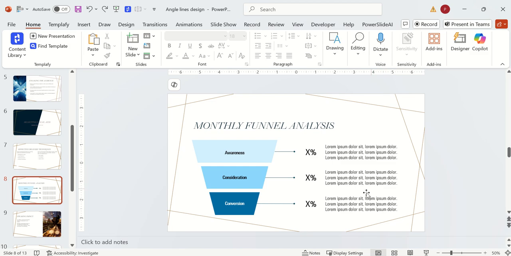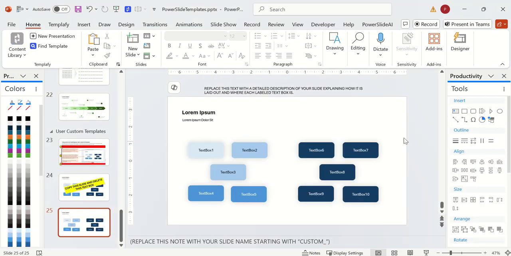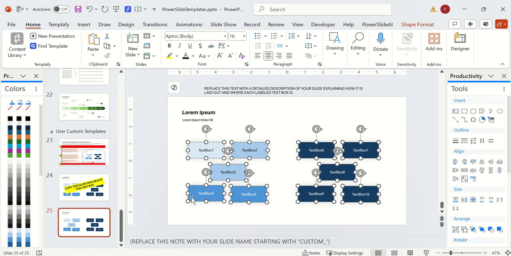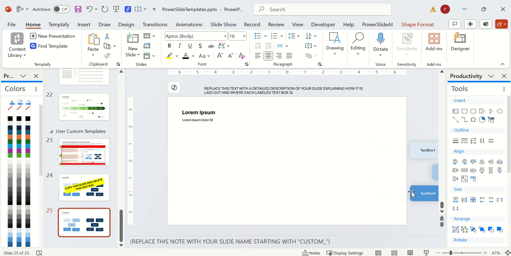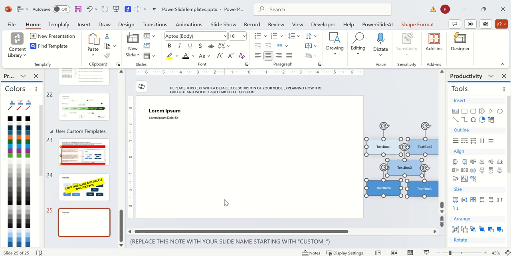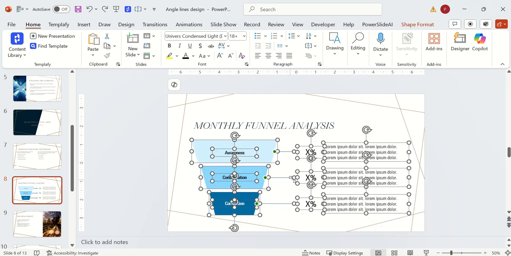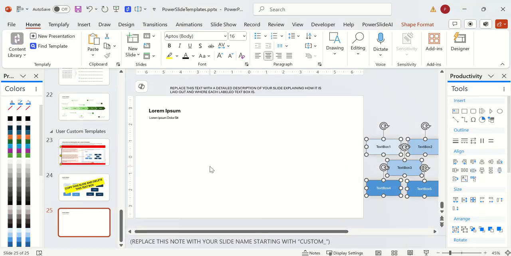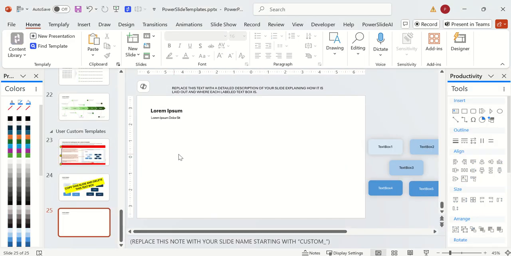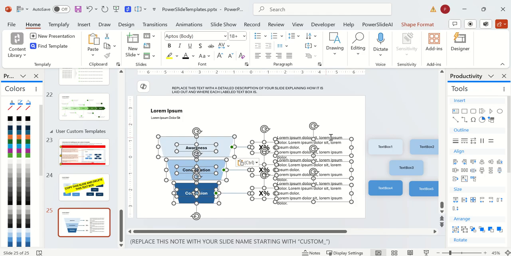So the first thing that I like to do when creating a new template slide is select all these text boxes and move them off the page so we don't have them in the working space. And then I'll go to the template slide that I want to create, and I'll select all the content that I want to have in my template slide. In this case, I don't need the title. I just want the visual and these text boxes here. And I'll come back to the PowerSlideAI template and I'll paste this in, right?